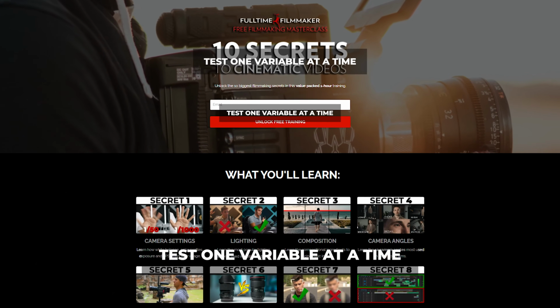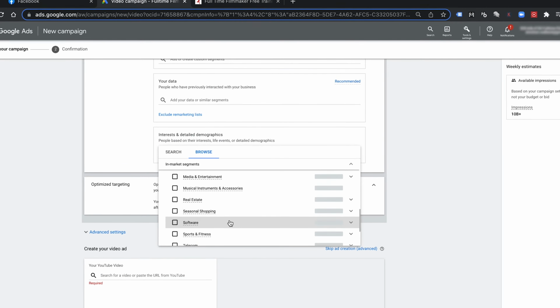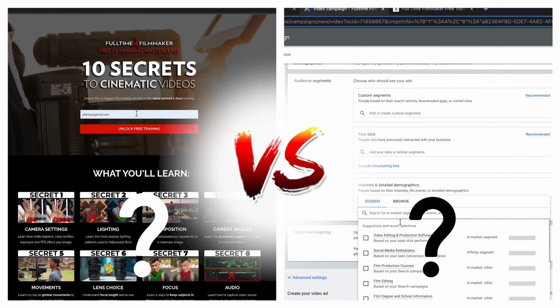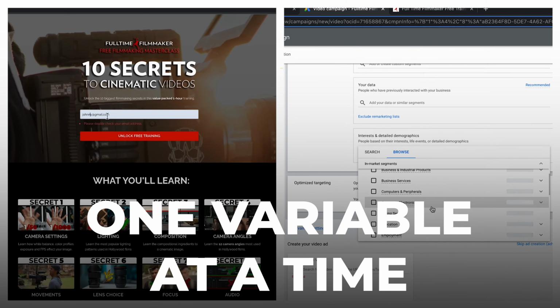If you've decided that your landing page needs to be revised before you're targeting, test one at a time. If you change both your landing page and your audience at the same time, you'll be left absolutely clueless as to which one was responsible for the success. Take the guesswork out and test just one variable at a time.